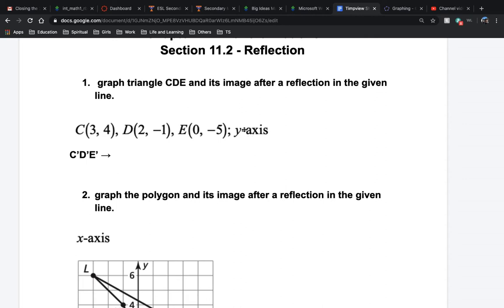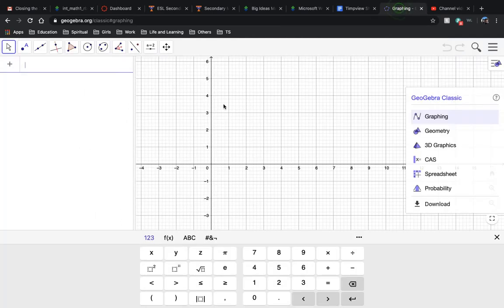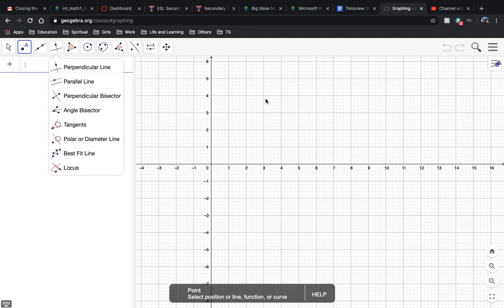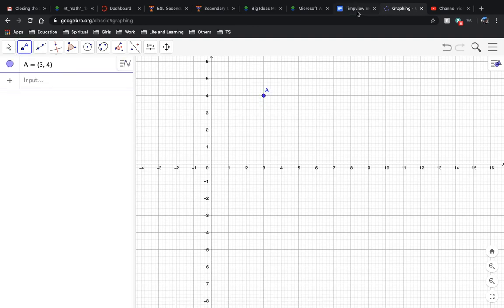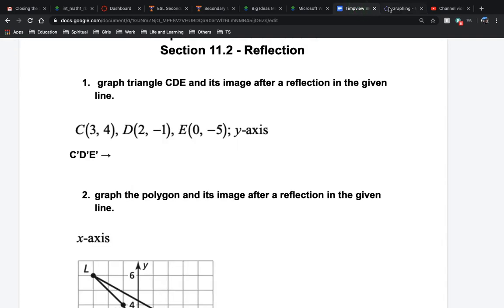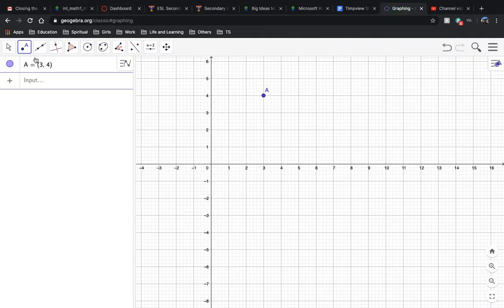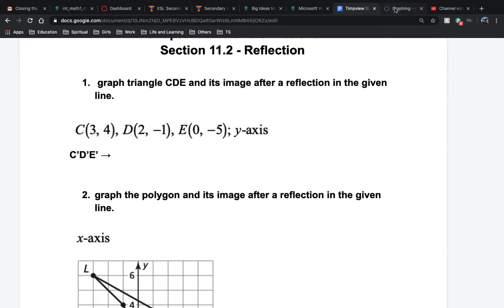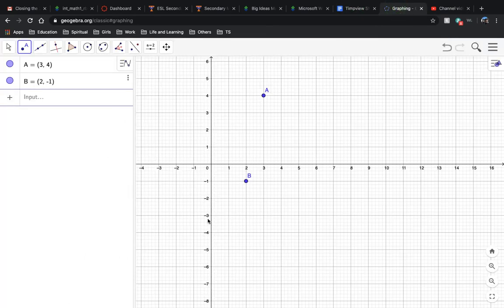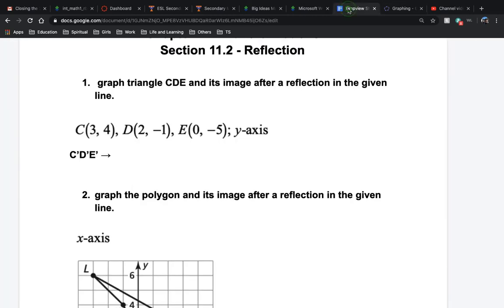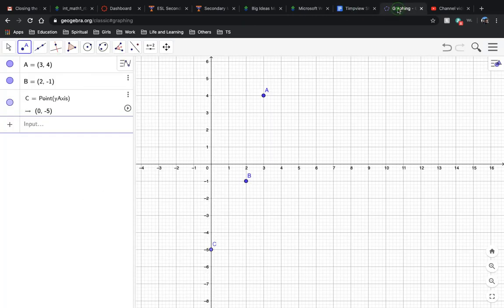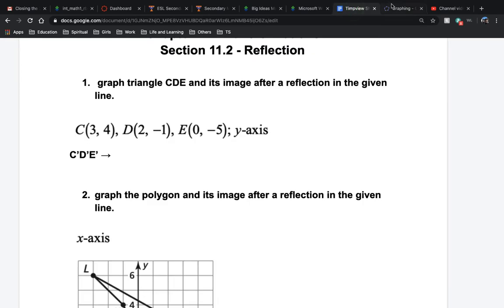but they are necessary for you to help you solve the exercises in an easier way. Okay, so I'm going to draw this triangle CDE, and just take a look at that. After that, we're going to perform the reflection. Okay, so 2, -1 right here, and the last one is 0, -5, and let's see if it is correct. 2, -1, and 3, 4.